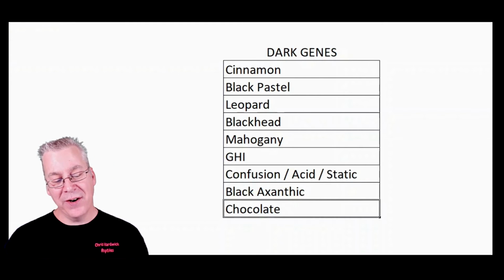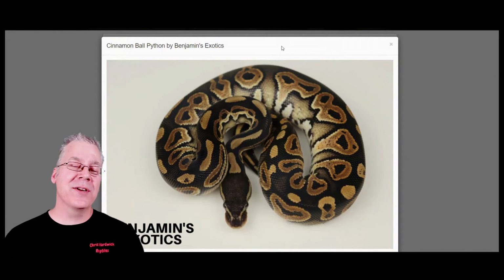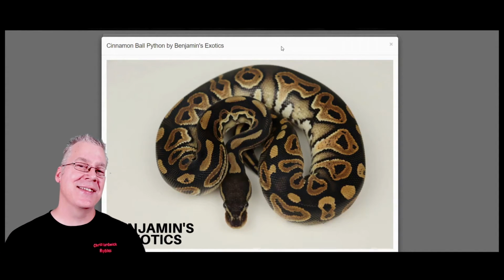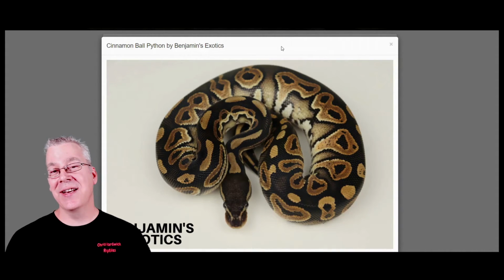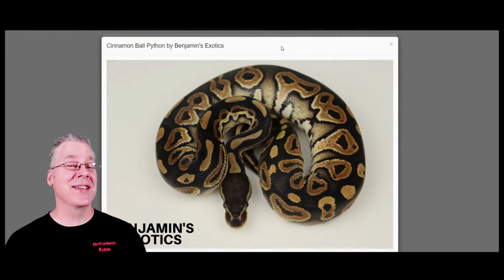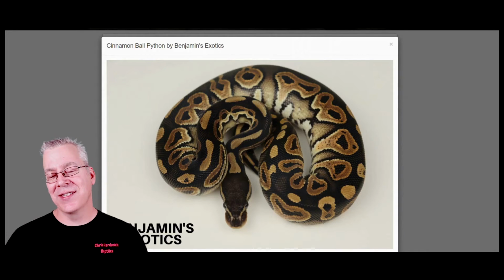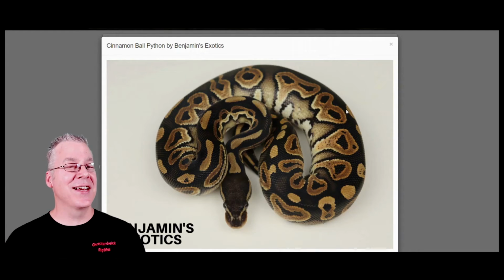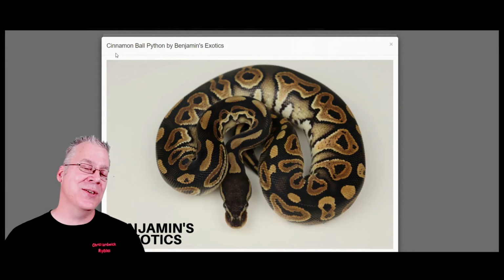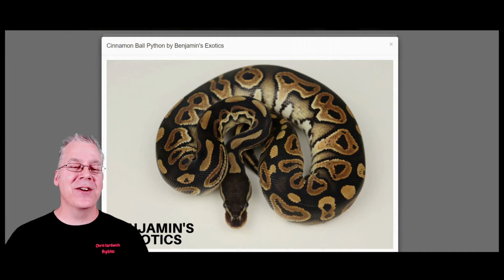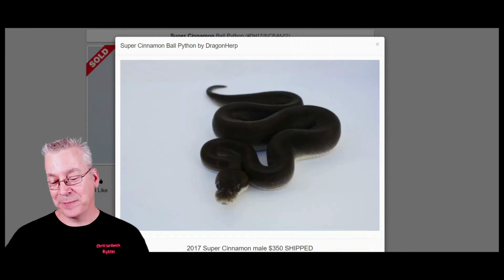And I want to jump over here on Morphmarket.com and show you some of the variability in some of these dark genes that can confuse people when you're looking at different combinations. The first one I want to start with is the cinnamon. The cinnamon can be extremely variable from one version to another. A lot of times it can look almost like a normal, kind of like a dark normal. But if you took two cinnamons and bred them together, you get the super cinnamon.